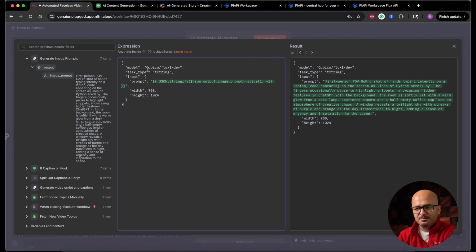You can see that the body has the model Qubico/flux1-dev. This is where you are going to come and change the setting when you are using some other model which is available on the PiAPI platform. Either you can change this dev version to Schnell or the advanced version of Flux 1, or you can also shift it to Midjourney, which is also available in the PiAPI. That's the advantage of using the PiAPI platform, that you can use a single platform to make API calls to different types of models, the ones that are working for you.